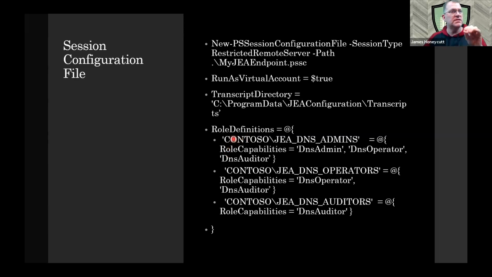And then this is how you tie the individuals to the roles, the role capability files. So the JEA DNS admins are going to be able to use this role capability, this role capability, and this role capability. So it's a combination of all three, all right? And then the operators only get the DNS operator role and the auditor role, and then the auditors only get the auditing, right?